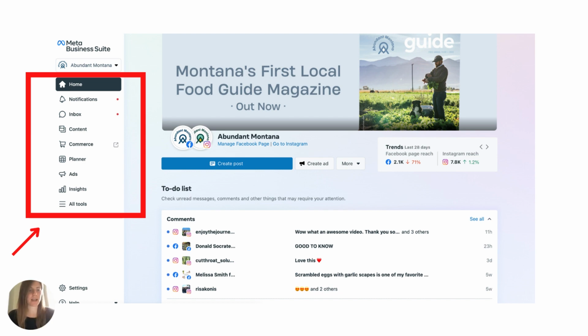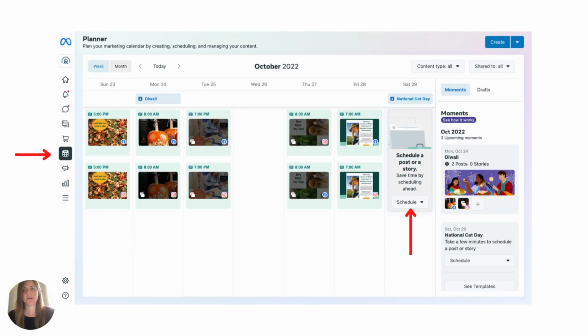But we're going to be looking at that planner icon. If you go to that planner icon, this is where you can schedule both Instagram and Facebook posts at the same time once you connect your Instagram account to your Facebook account. You can see here, based on the little icon in the bottom right-hand corner of each of those squares, if it's a Facebook or an Instagram post.